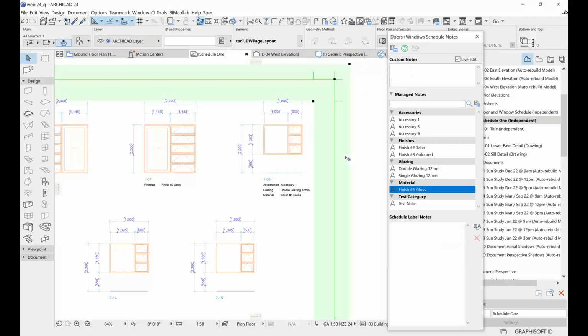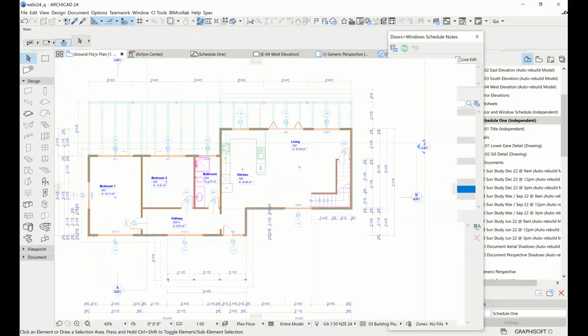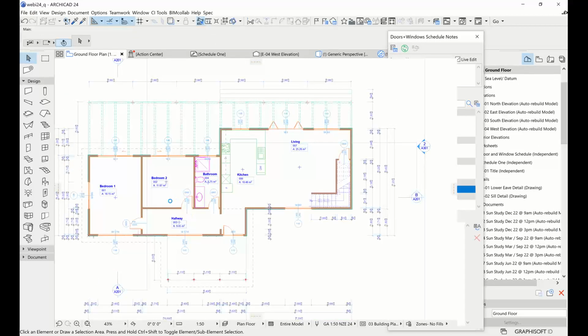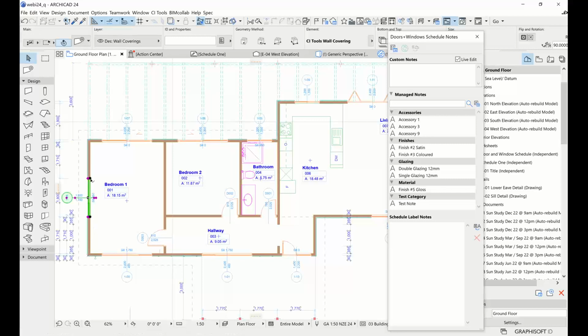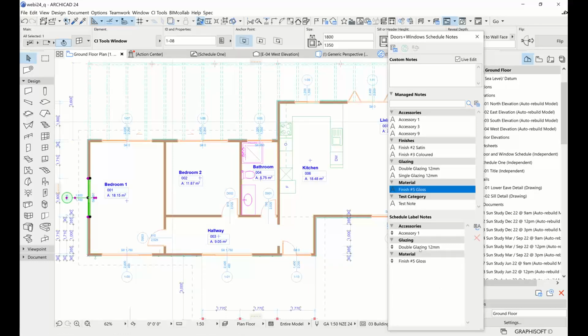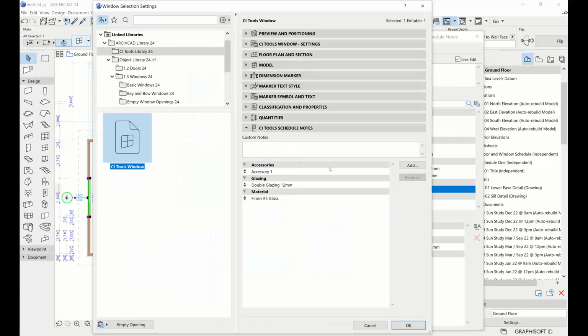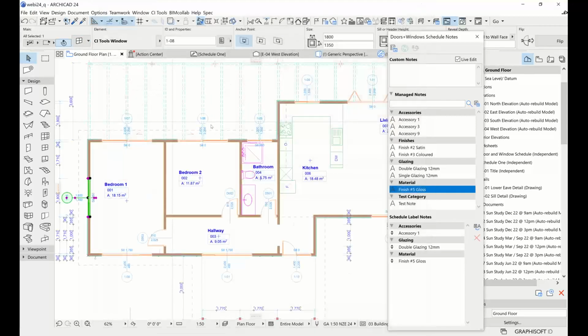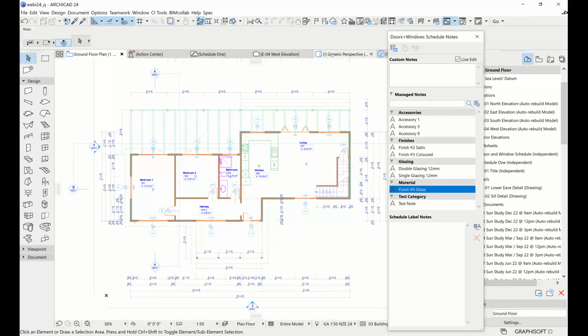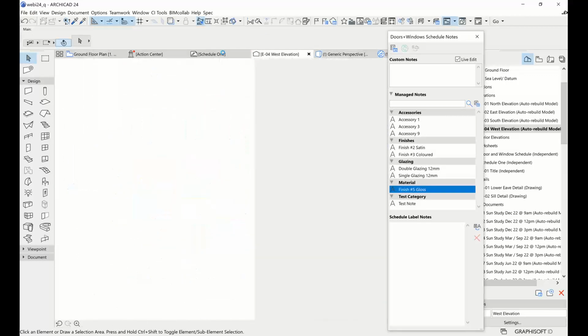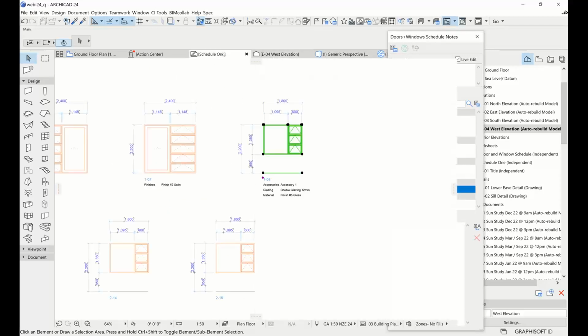So if we look at 108, I go back to my floor plan and find 108. Here it is over here. If I select that, you'll see that this model element now has those label schedule notes showing in the palette there. And if I go into the settings, you can see them there as well. So that has embedded those notes into that window now. And now we can safely update our schedule, and those notes will stay.